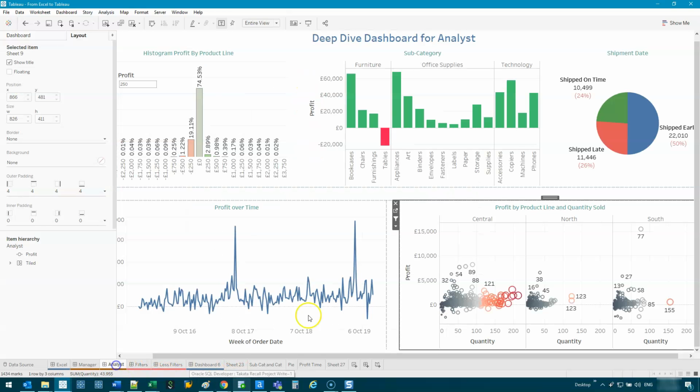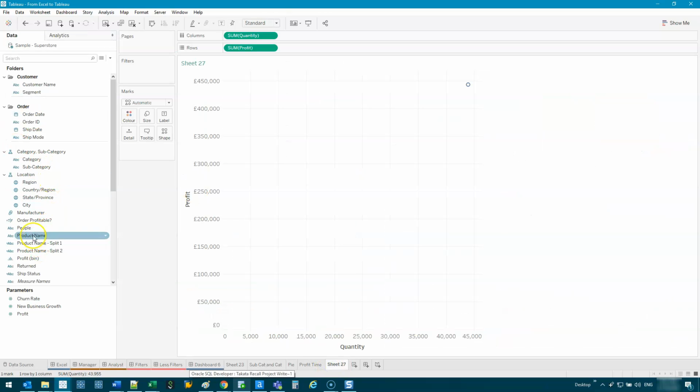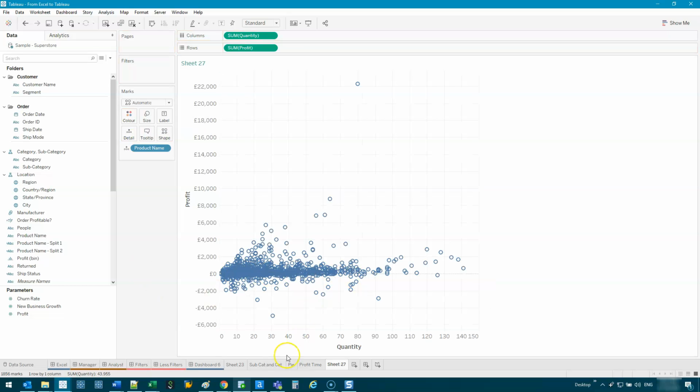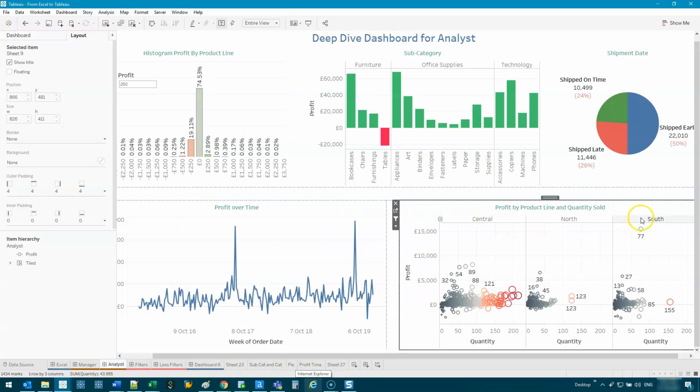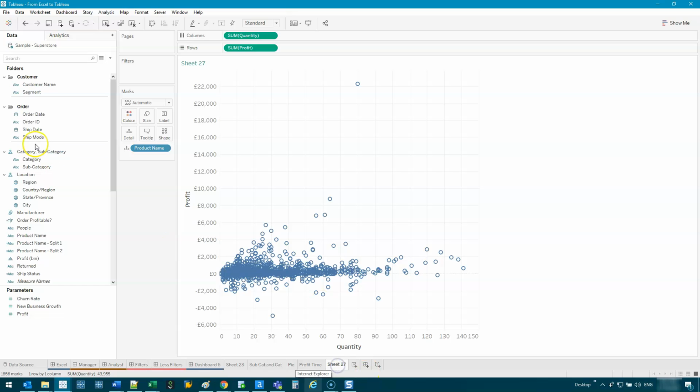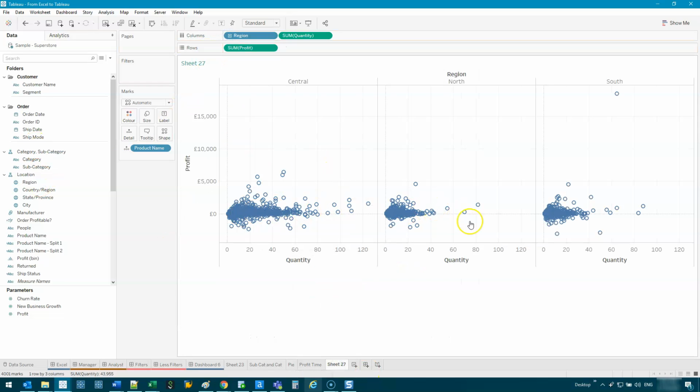I think in this case, it was product line. So let's look for product line, maybe product name, drop into detail, right? I don't think it's quite the same one, but that's all right. That'll do. And then the last thing we have to do is add the region, right? So we go region, and we simply add it to the columns. So now we've got them split up.